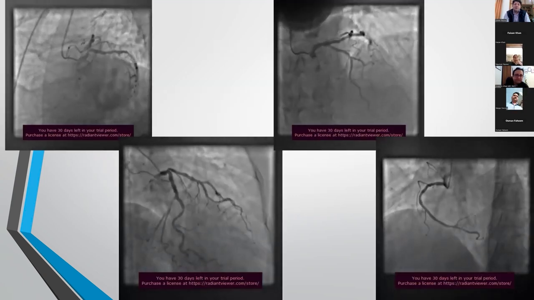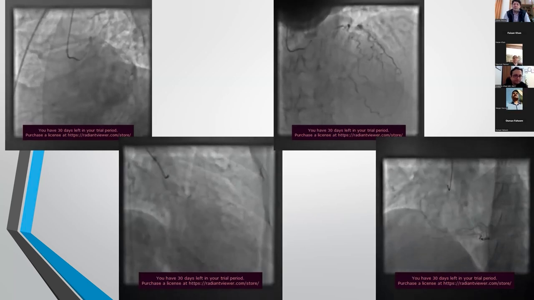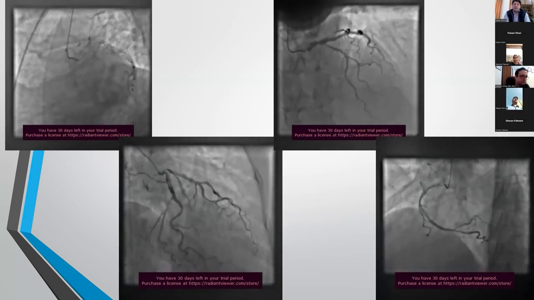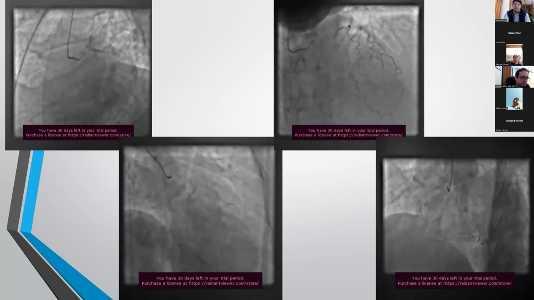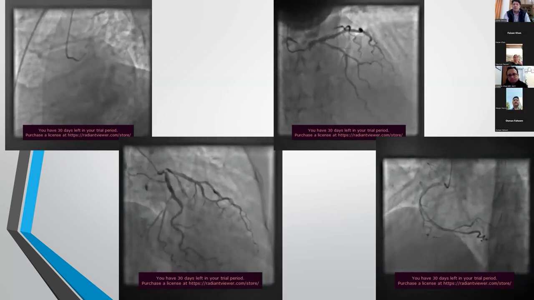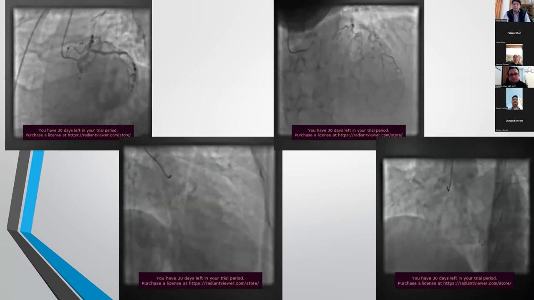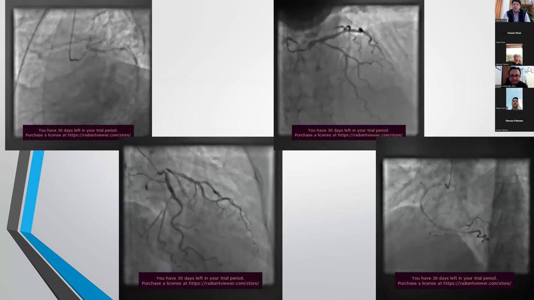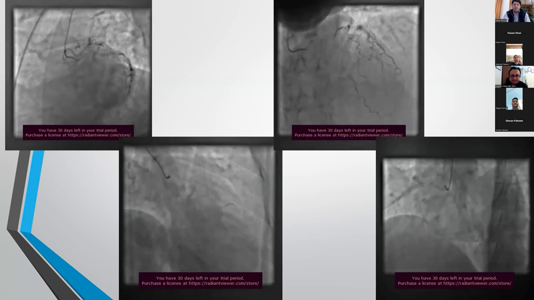So this is the angiography. So you can appreciate a distal left main lesion which looks borderline. Ostial LAD lesion looks severe on angiography, and circumflex ostial lesion also was borderline. The right coronary artery was non-obstructive with moderate distal disease.